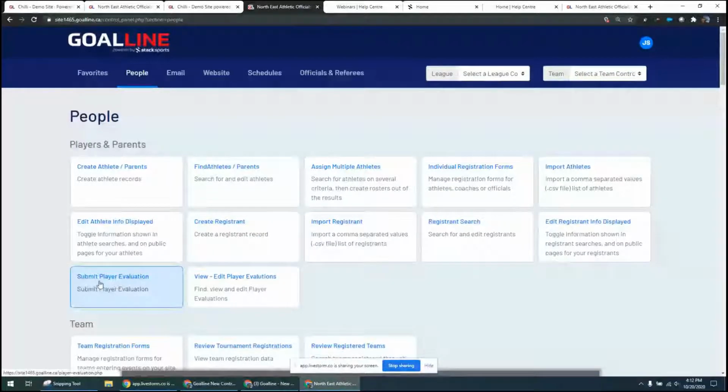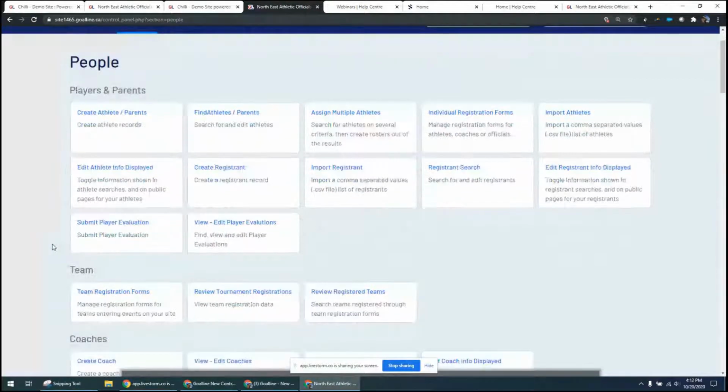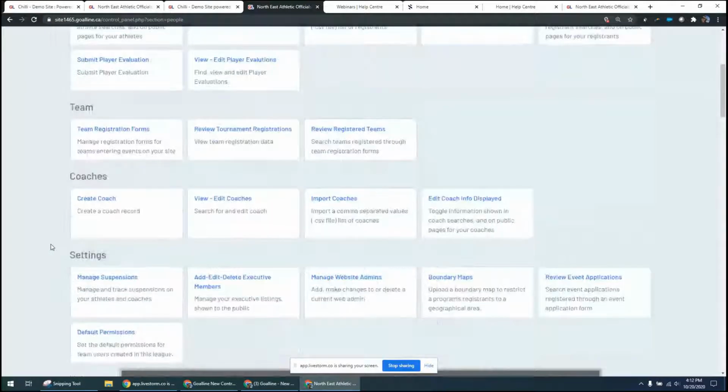The player evaluations, again, this is something that would only show for you if you have this enabled, and then viewing and editing player evaluations as well. So the player and parent tools that are available here, pretty much everything you need to access to manage players is going to be found in this section. And then below that, we'll find team options, so team registration forms. And if you've used team registration forms, you may have the ability to review registered teams. My demo site is old and uses some older legacy tools.